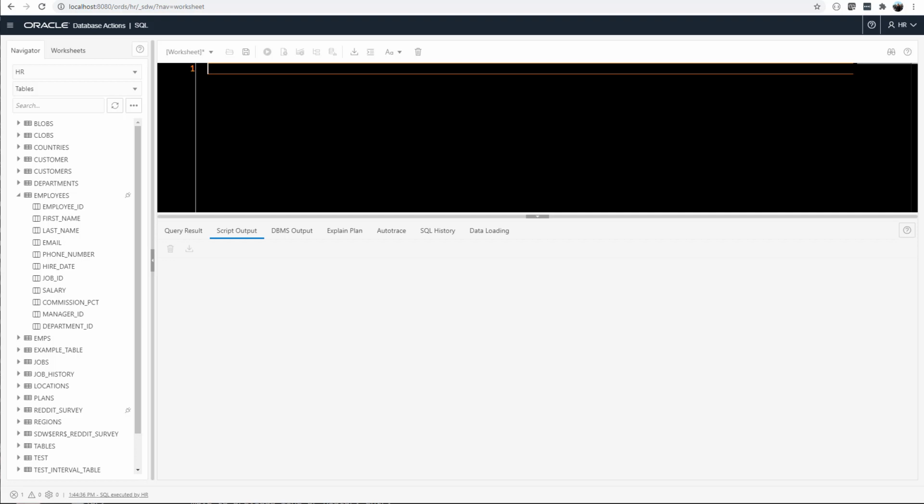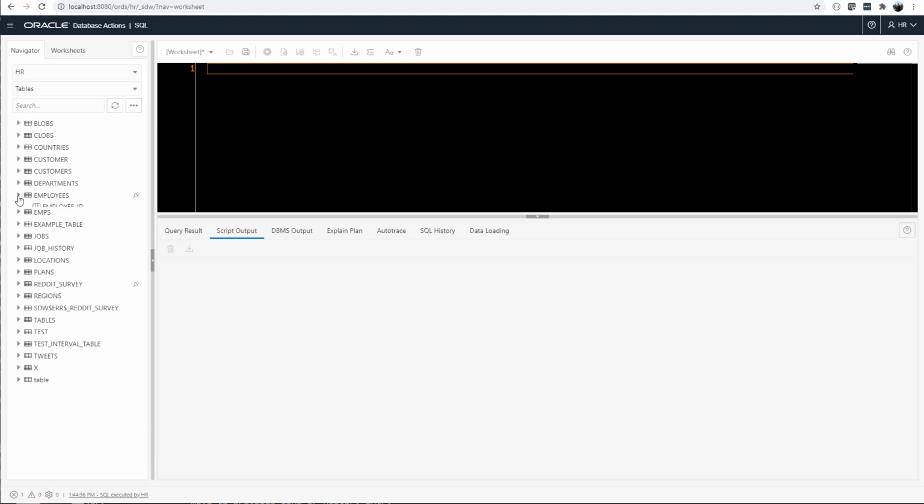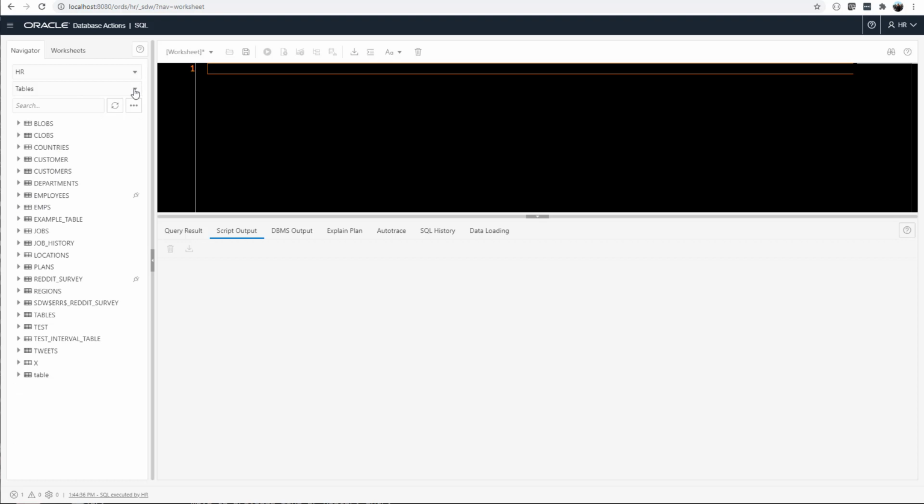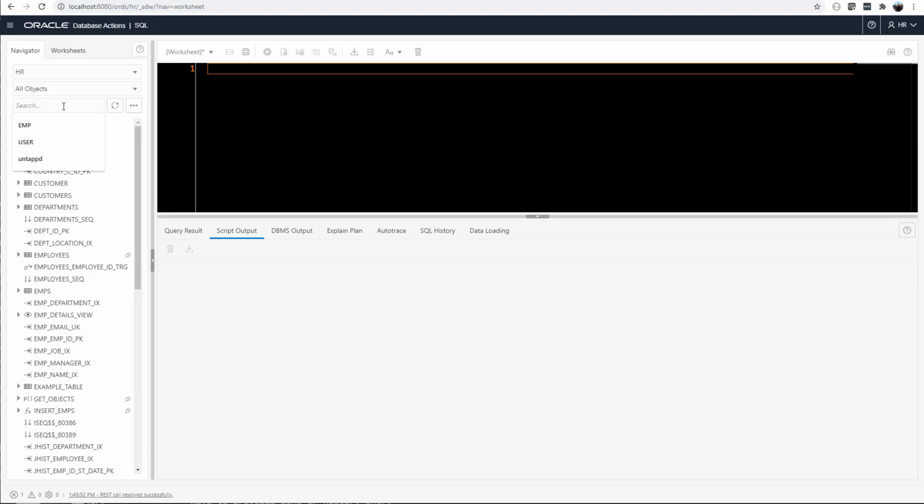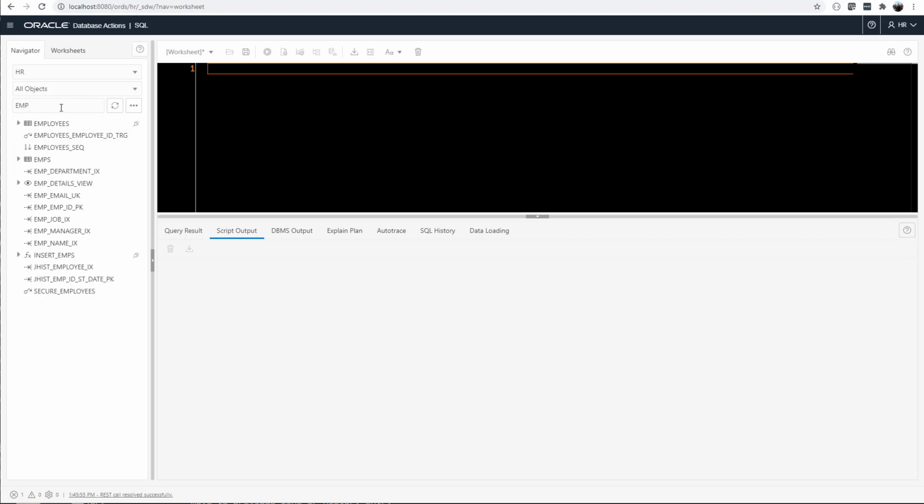Oh, what else do we have in here? So this worksheet has a navigation that's similar to what you have in the desktop tool, but instead of using a tree, it's got a drop-down view. So I'm logged in as HR, so that's the default view for my objects. And we put you into tables because that's where people generally like to start. But you can see all of the different things here. I can say all objects and type imp. And it's going to find a fuzzy search, all of the objects in my schema that start with M, so that's kind of cool.